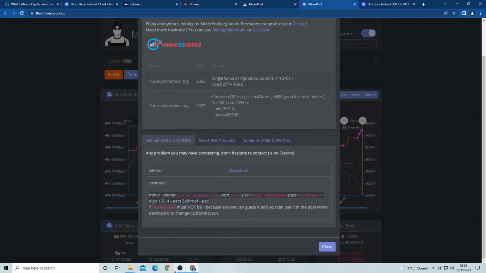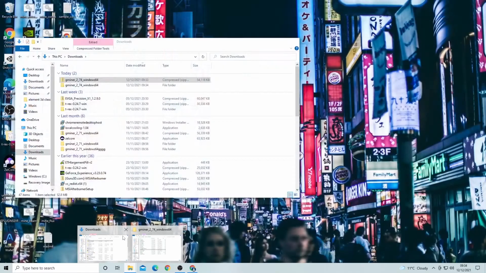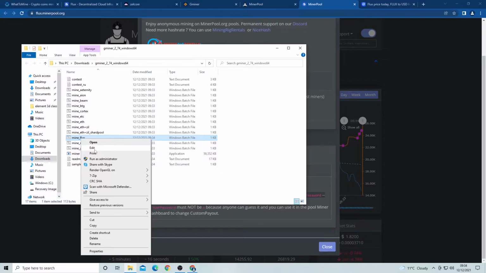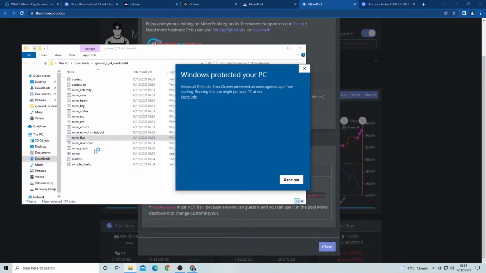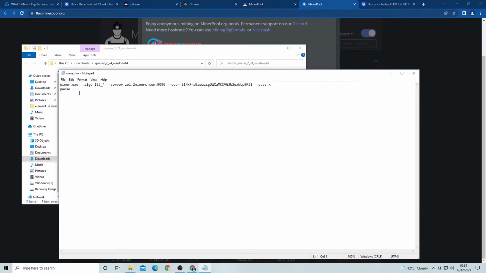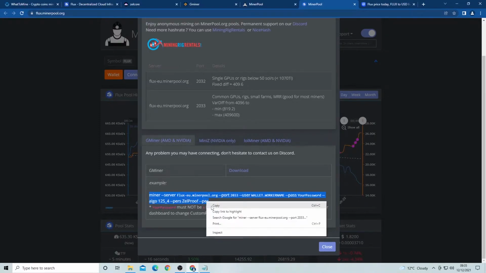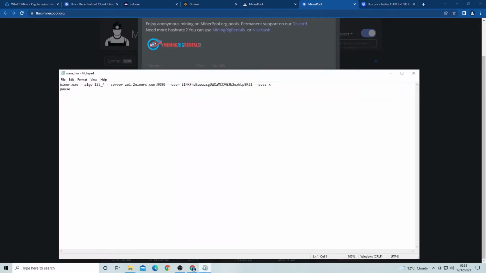Once here, you can go back to the Flux Miner file, right click and hit Edit. A Windows Defender pop-up will show, just hit more info and run anyway. This will get rid of it. So this is the miner file, and we will be replacing text from this with the Gminer text. So you want to go back to the miner pool and copy this example text. Now go into the miner file and paste it over all this text.